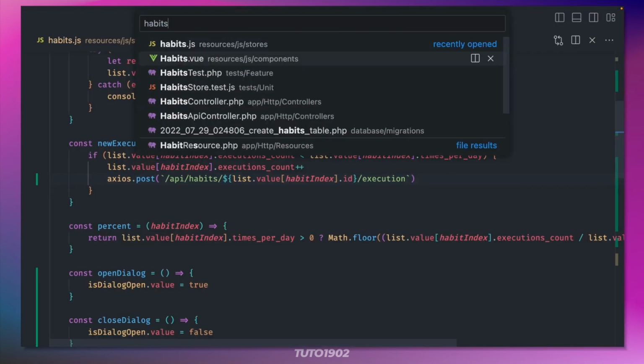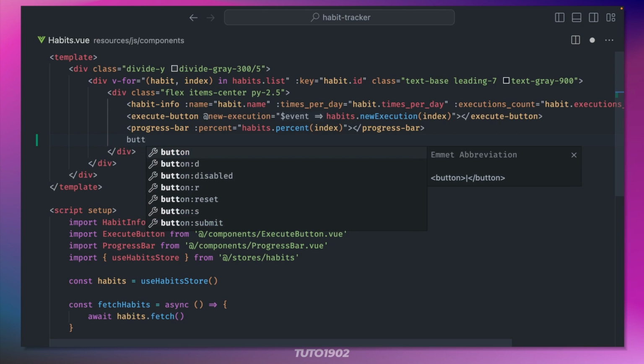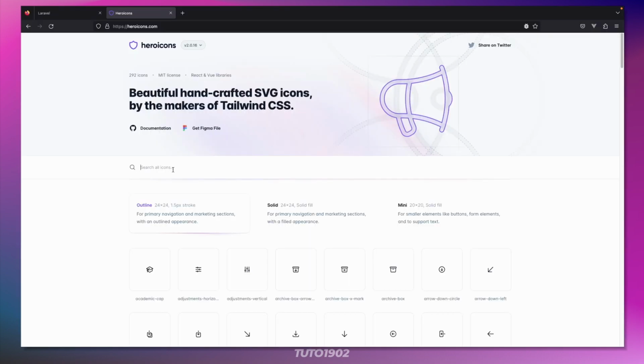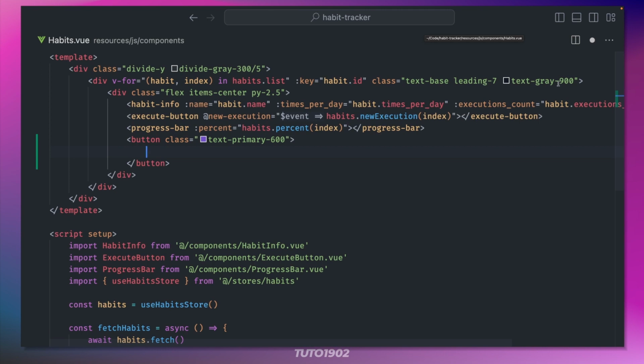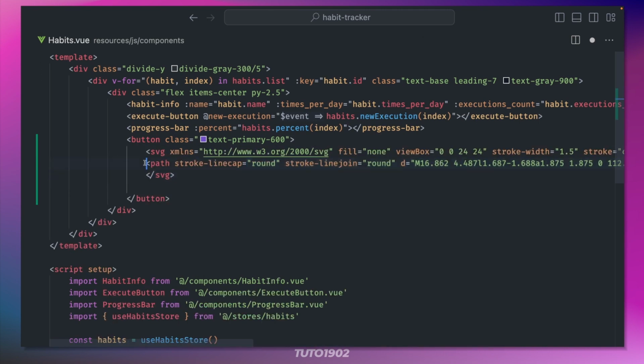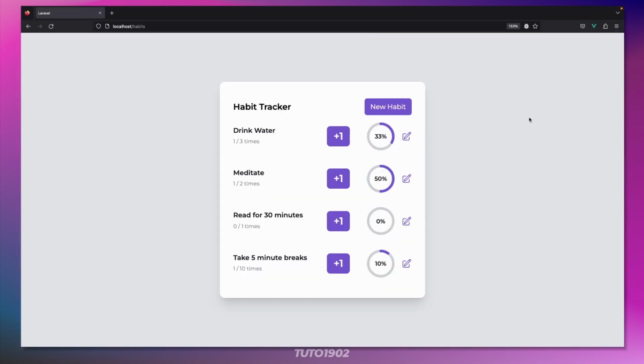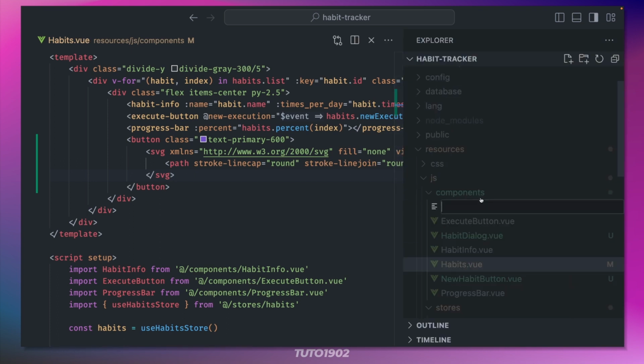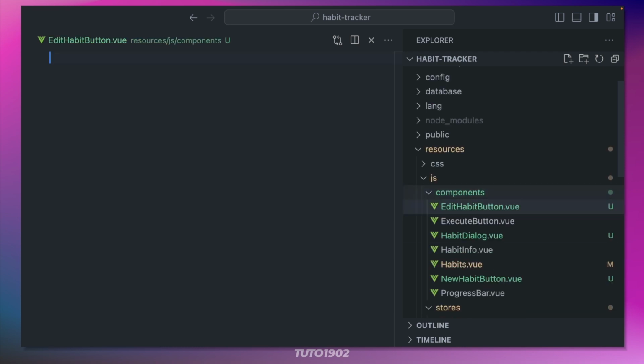Open habits.view and add a new button after the progress bar. Let's give it a text color. I'll go to heroicons.com and find an edit icon I can use. This one's fine. Copy the SVG code and paste it here. Okay, this looks good. Now let's turn it into a component. Create a new file inside resources.js components and call it edit-habit-button.view.